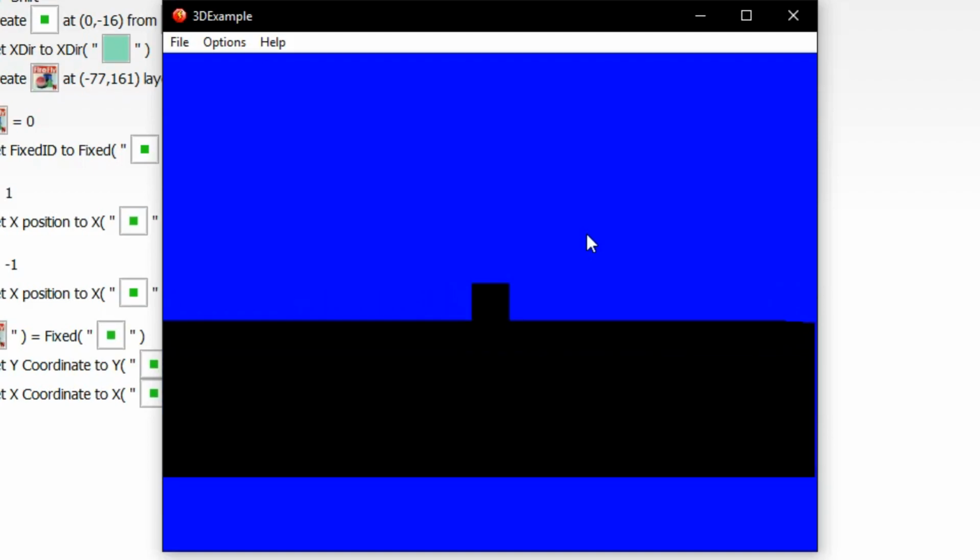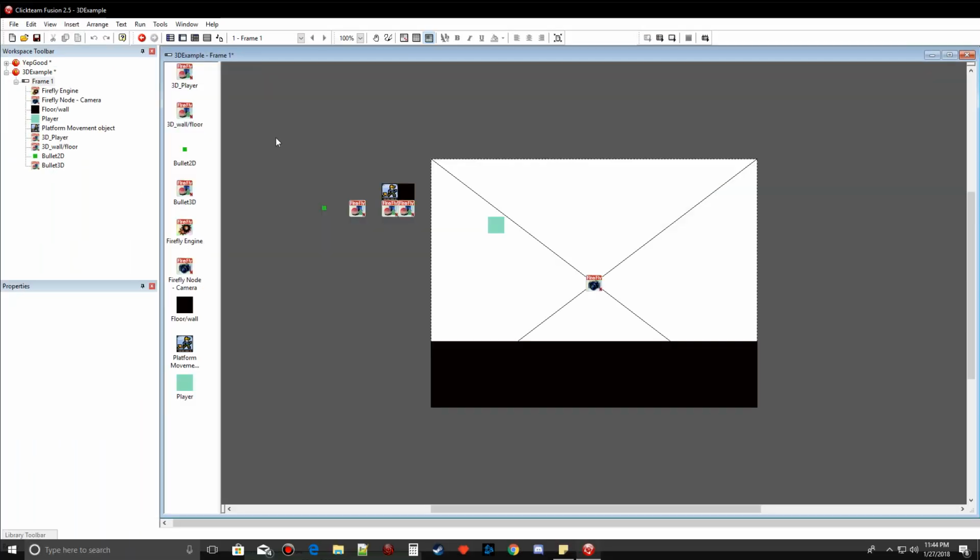So now we need to do one more thing, and we're going to need to get these bullets to be destroyed when they come in contact with the wall or something. So to do that, let's go to the frame editor. Okay, so what we want to do is we want to go on and grab our wall, because to test this out we're going to need a wall.